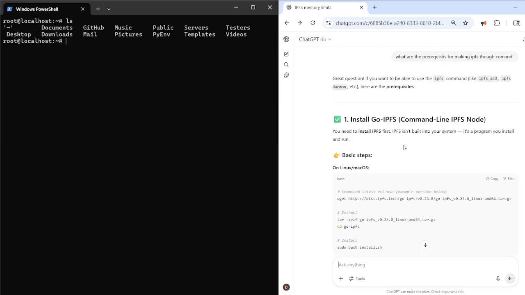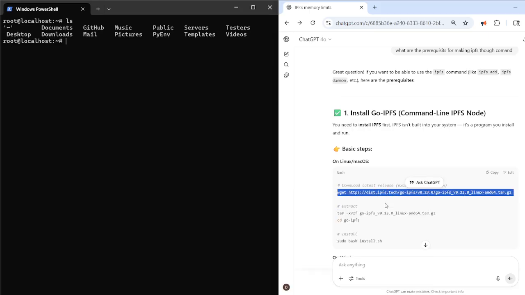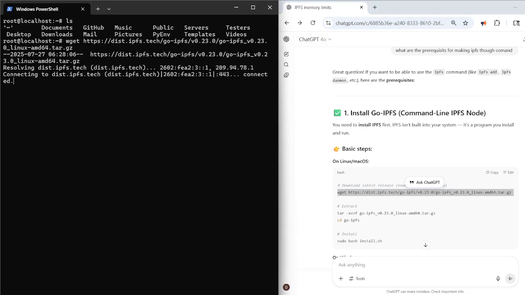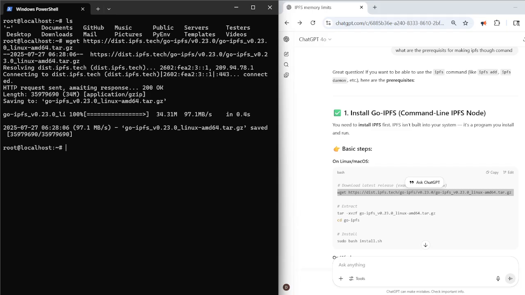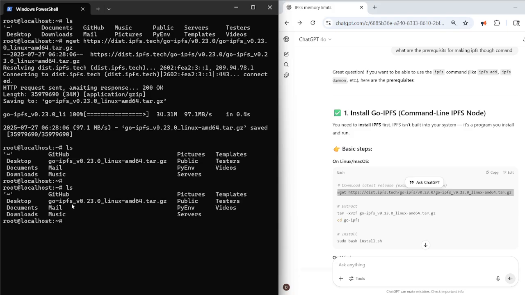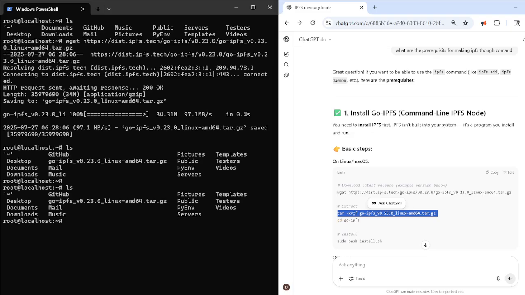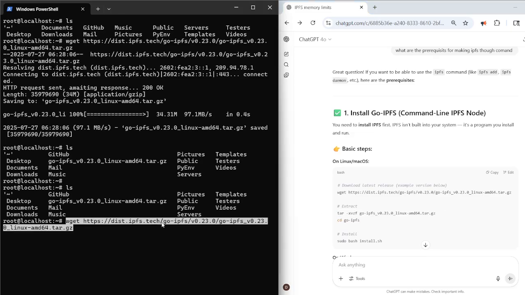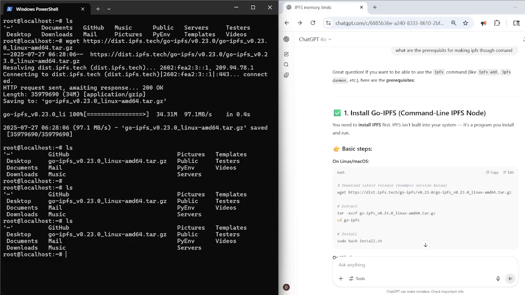Now we're gonna try doing this wget. Waiting for response. So let's see. Okay, it seems like it did the download. Now we want to go tar xvzf go-ipfs.